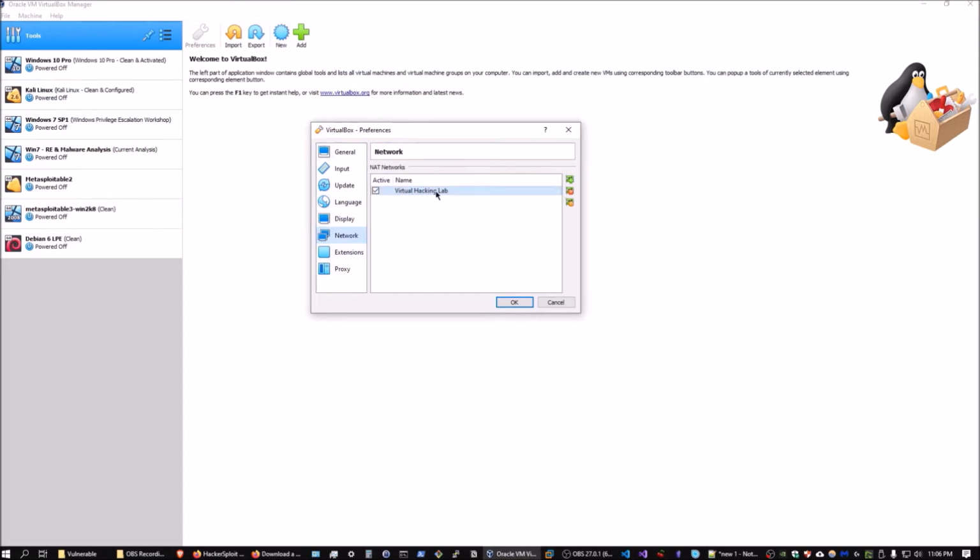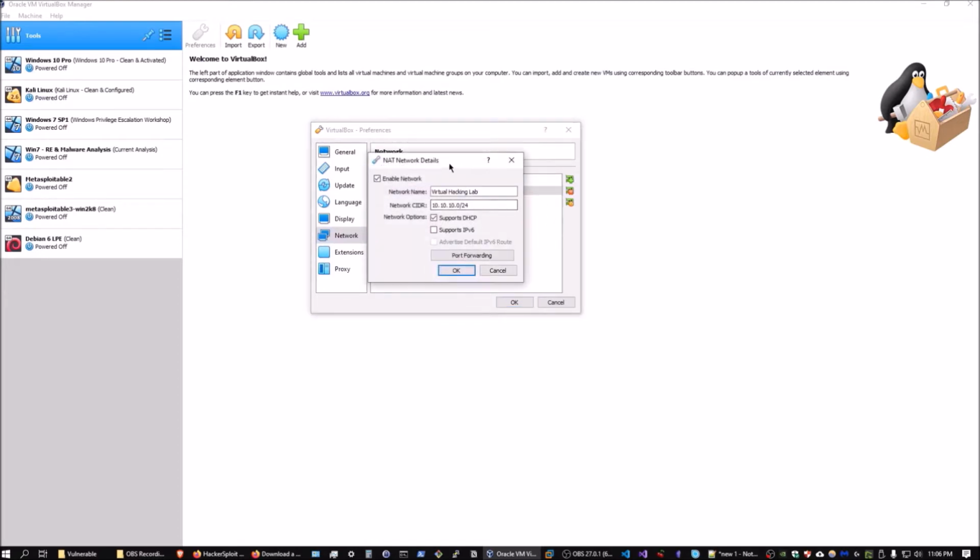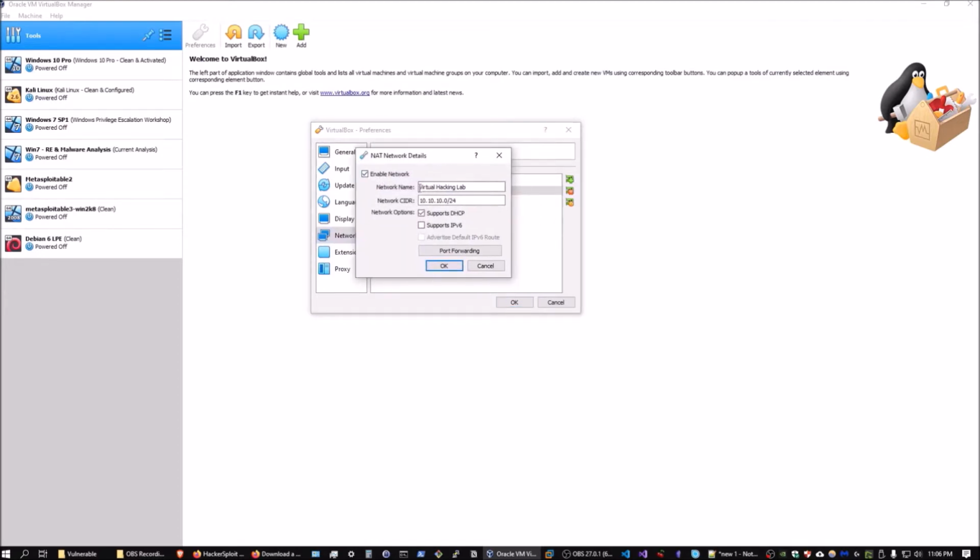And you can see I already have the virtual hacking lab set up, and we can actually view the options here. So you can see the network is enabled. The network is called Virtual Hacking Lab. And the network CIDR is 10.10.10.0/24. So that is the network subnet that we've provided.